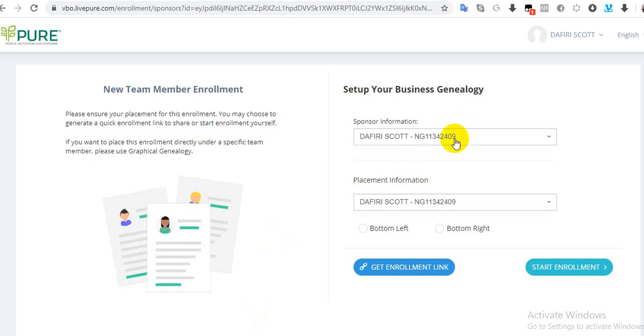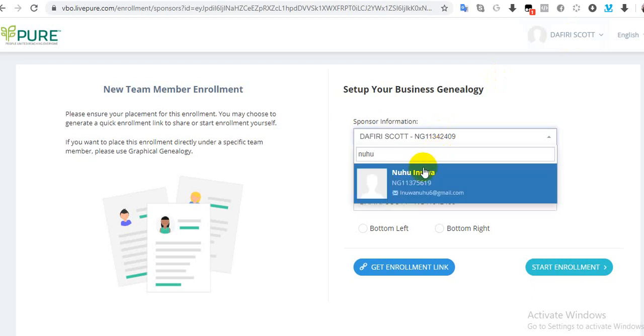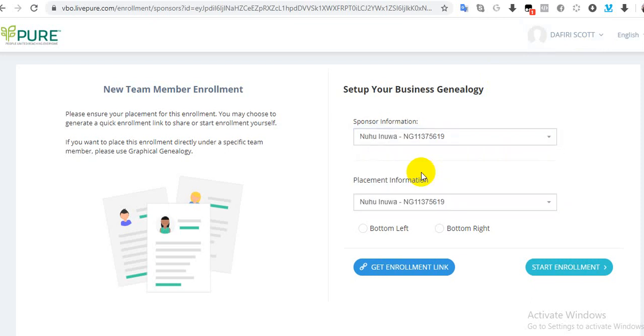I can see two things. Here it says sponsor information. So if I am the sponsor, my name comes right there. In fact, because I'm logged into my account, it assumes I am the sponsor. But if I'm not the sponsor and someone else is the sponsor, I can type the person's first name here, and the full name comes up, and I can specify that this person is the sponsor.